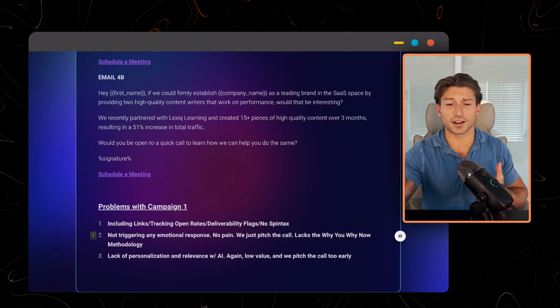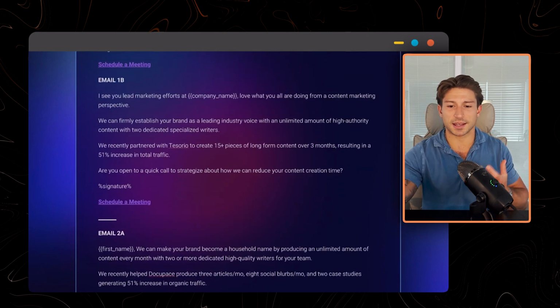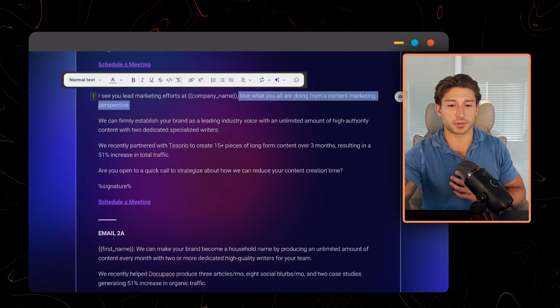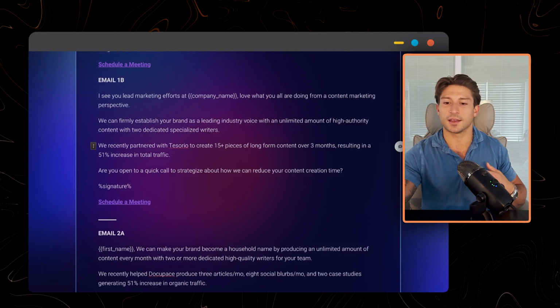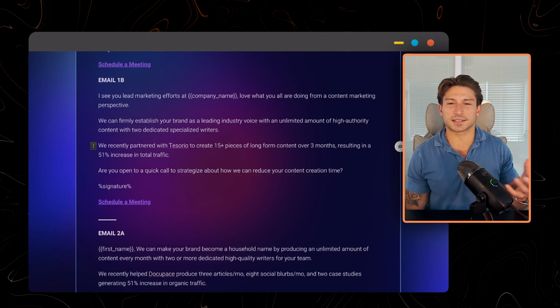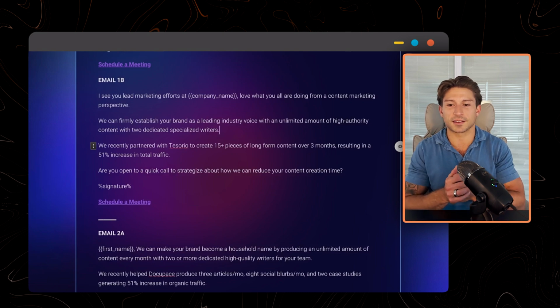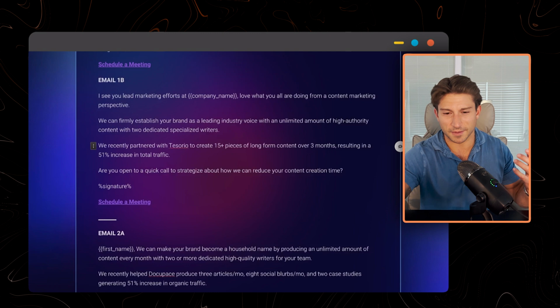And so in our copywriting, it's such an outdated process and such an outdated method to use with your outreach, reaching out to people and saying, hey, I see that you're leading growth or marketing efforts at this company. I love what y'all are doing from a content marketing perspective. That's so vague, and it's just not relevant. It's cookie cutter, and it's just not genuine. If you love what they're doing from a content marketing perspective, then why are you trying to pitch them content services? Again, it's just generic.